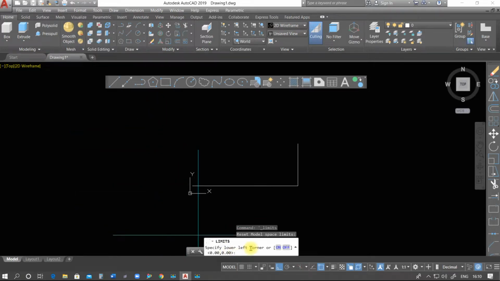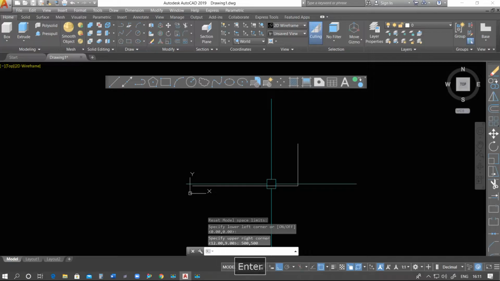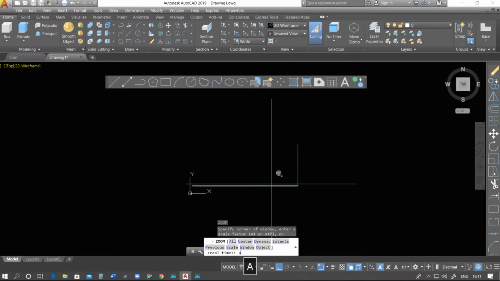This is Specify lower left corner. So lower left corner is 0,0. Enter. Now we see Specify upper right corner. That means I did not set the upper right corner. So let's set the upper right corner. I'm saying that it should be 500,500. Yes, so this is the upper right corner. Now press Z, enter. Z for zoom, A, enter, A for all.